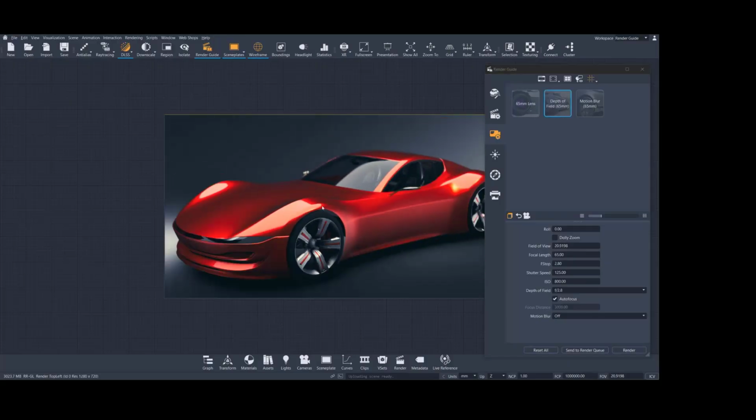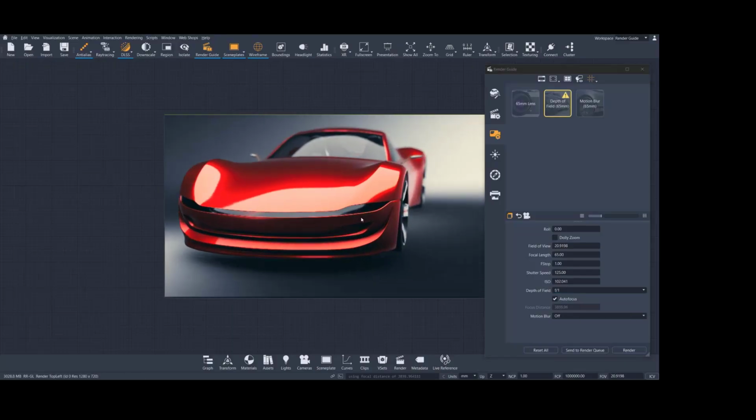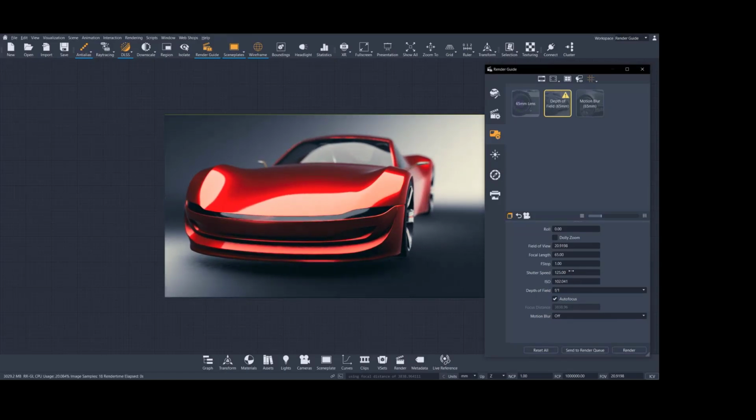So depth of field, one thing to note is that you do need anti-aliasing enabled here in the top menu bar. And so if you double click on an area, that part will be in focus. So I'll focus on the rear or the front. And then you can change the depth of field f-stop, and the lower the number, the more the effect. So you want to be careful with that. If you overdo it, it might look like a toy car. But it is a nice subtle effect when used wisely.